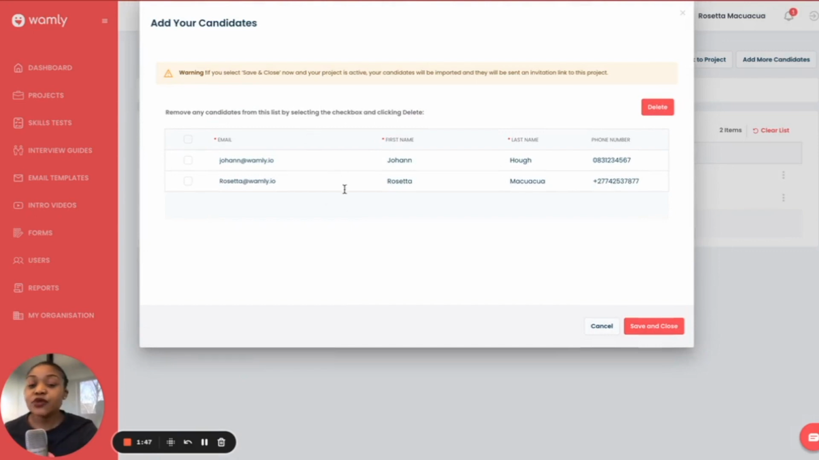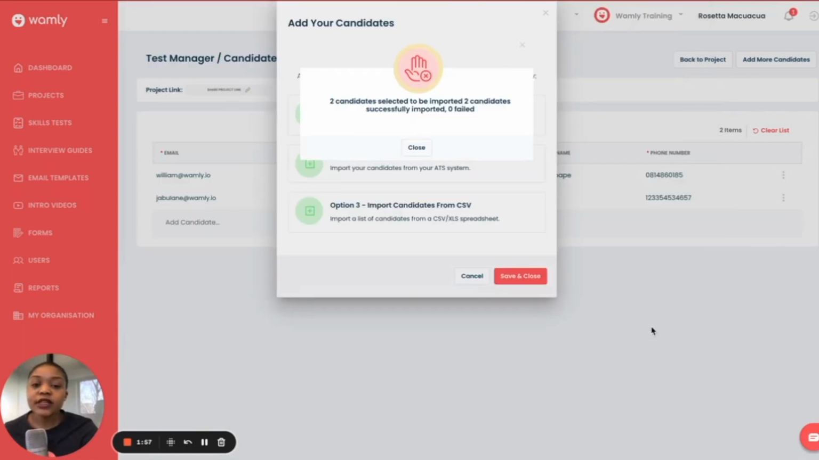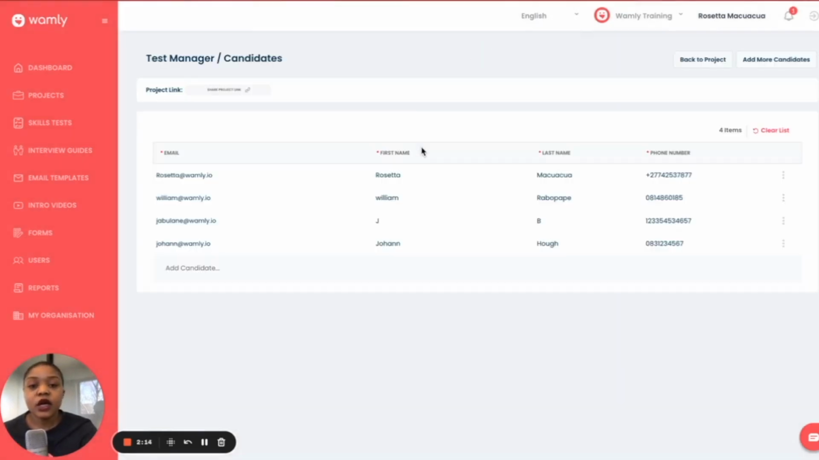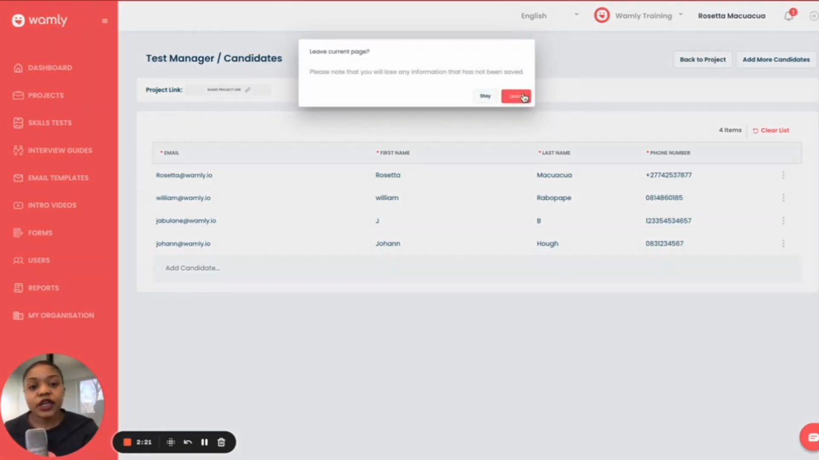These are the two candidates that I want to send the interview invites to. Once I'm happy with that, I can click on save and close. Once I click on save and close, the system automatically sends the candidates the interview invite for this particular project. Two candidates are selected to be imported, two candidates successfully imported, 0 failed. We click on close, and here are my two candidates successfully added.